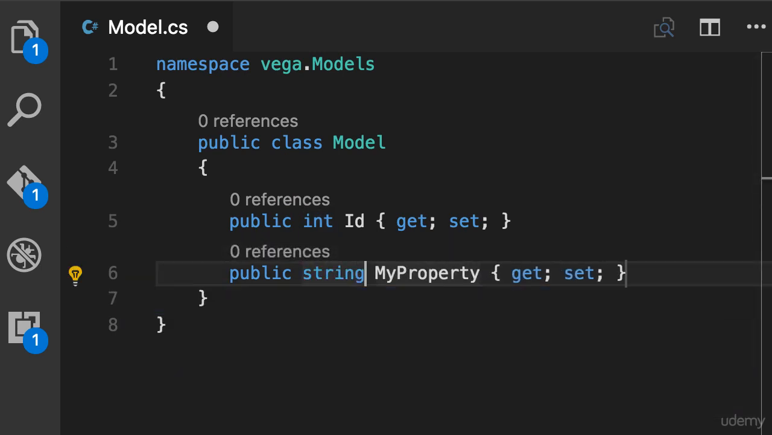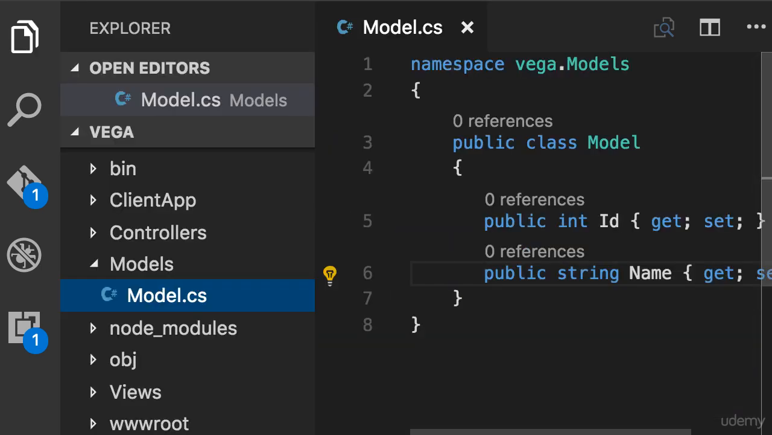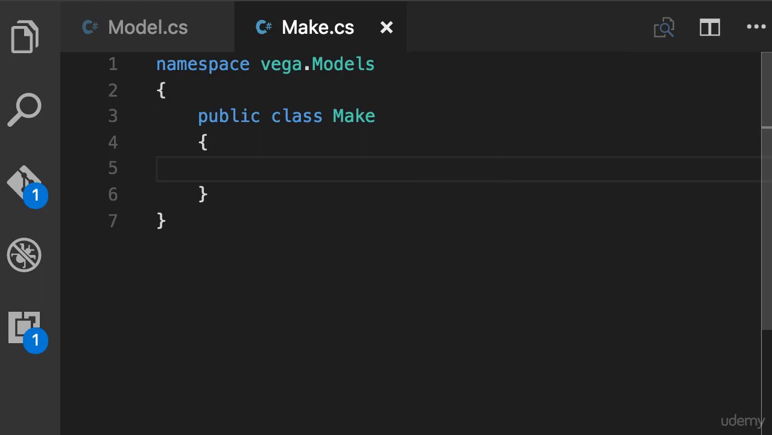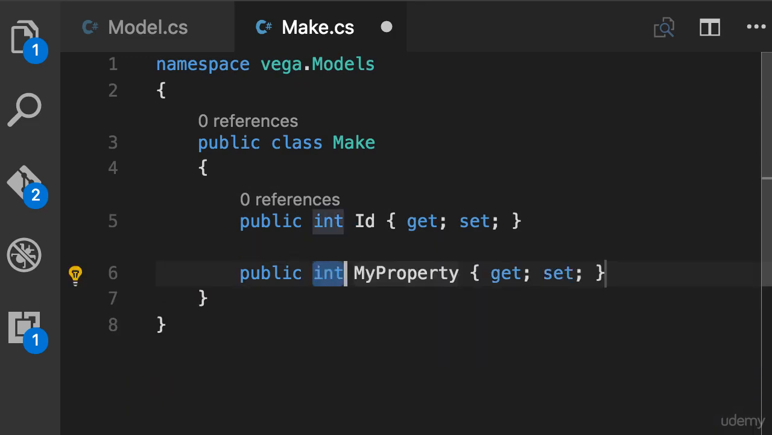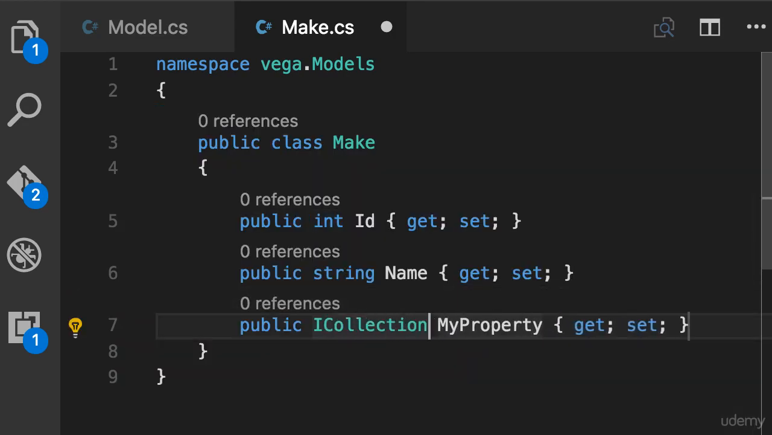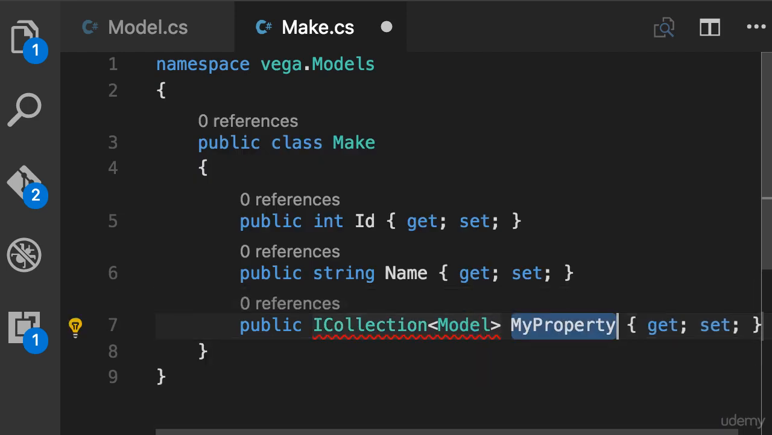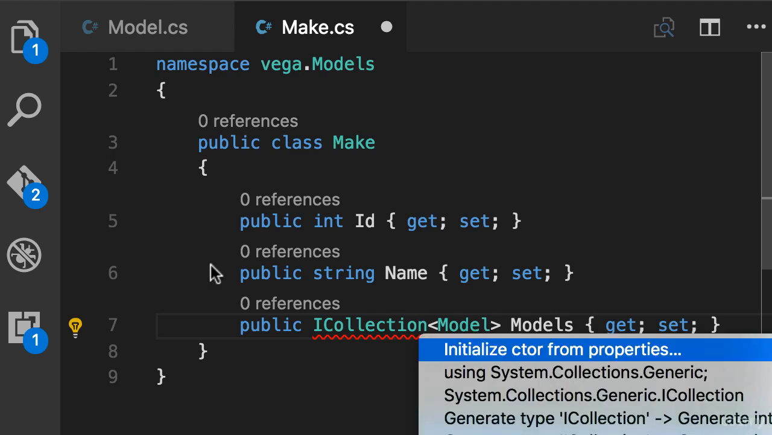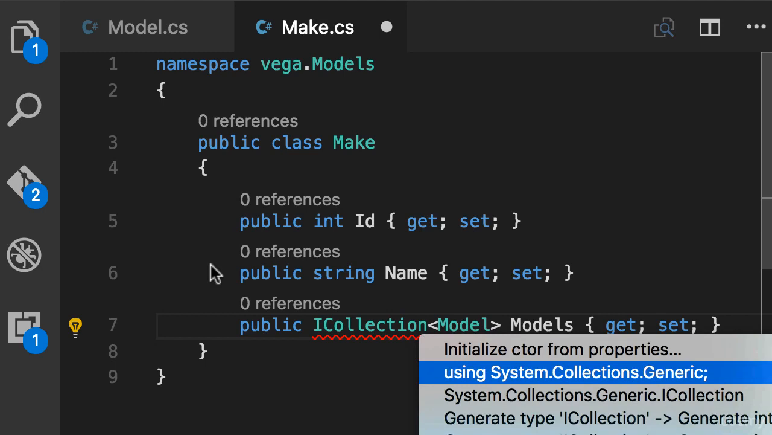We could also use a short data type here because we are not going to have too many models. Another property is name. Now one more time, we're going to add another class. This one is going to be make. Our make class is also going to have two properties, ID and name. But here we also want to have a collection of models. So ICollection of Model, and we call it models. Now we have a red underline here. If you put the cursor on ICollection and press Command and period on Mac or Control and period on Windows, you get this context menu here, and then you can add the namespace on top of the file.